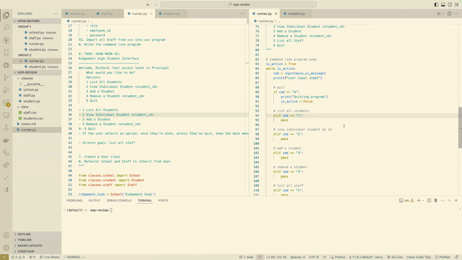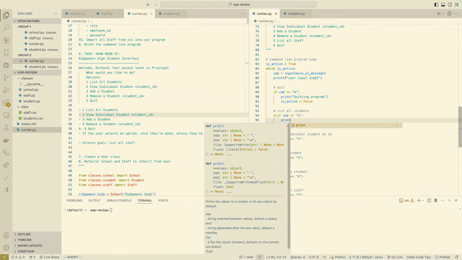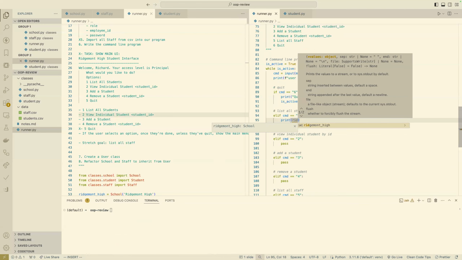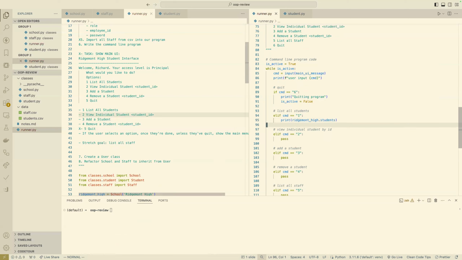So now we want to list all our students. Well, this is great. I can just do print Ridgemont High students. And you can see how if we wanted to handle multiple schools, we could wrap basically all of this in a function that would take the school as an argument, and that's all we would need, but that's a little out of scope of this.